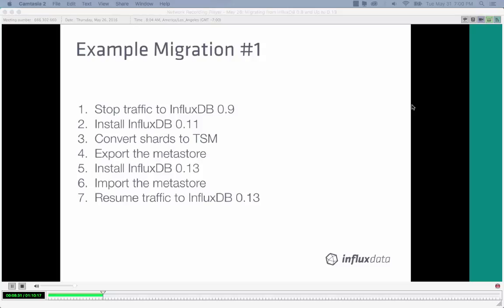So what are the steps going to be in upgrading this 0.9 server to 0.13? We're going to stop the traffic to 0.9 because we said that downtime was okay. We're going to then install InfluxDB 0.11, which is an intermediary point on the way to 0.13. We'll get into why we need to do that in a minute. We're going to convert the shards to TSM, so we're going to take all those 0.9 shards and turn them into the new engine. We're going to then export the Metastore from the existing 0.11 instance. We'll then install InfluxDB 0.13, and then we'll re-import the Metastore. That's how we convert the Metastore: we export it from the prior version and import it into the latest version.